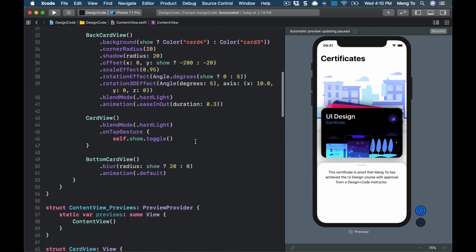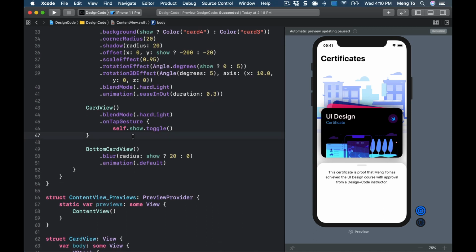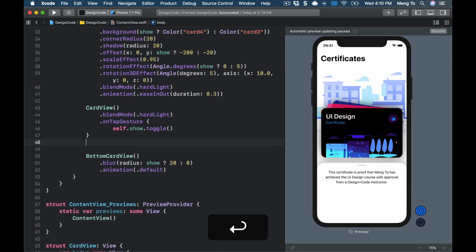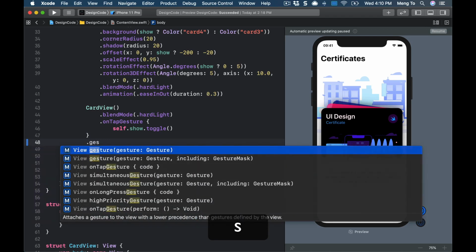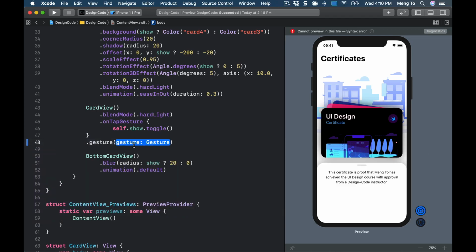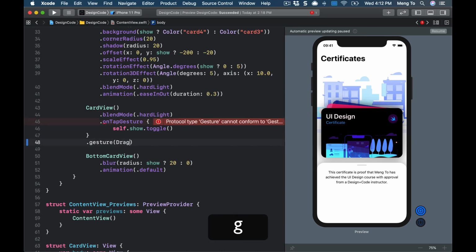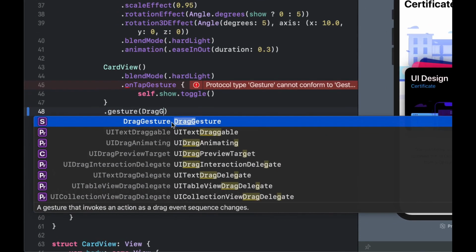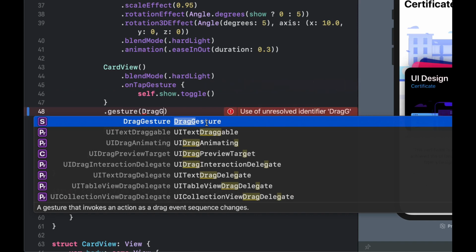We're going to go to the card view again. Currently, we already have an onTapGesture. We're going to add a new one, dot gesture, and then press enter. And here it is expecting a gesture. We have many in iOS, such as long press, double tap, pinch, etc. In this case, we're going to use the drag. So I'm going to type DragGesture, and you can see the auto completion here.